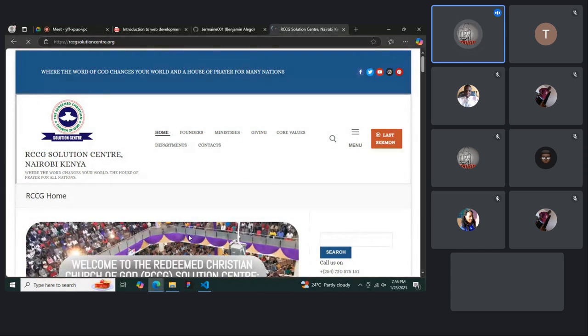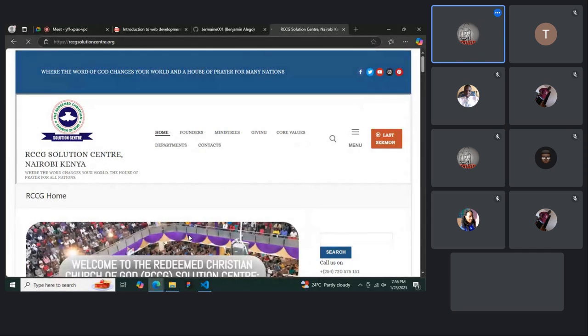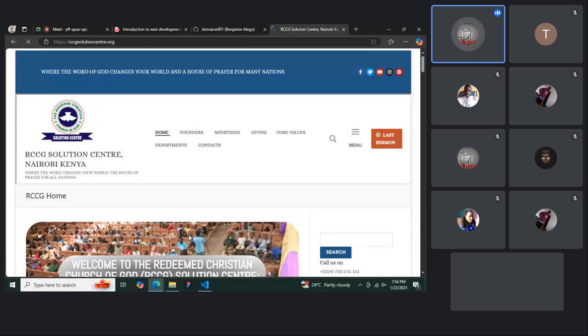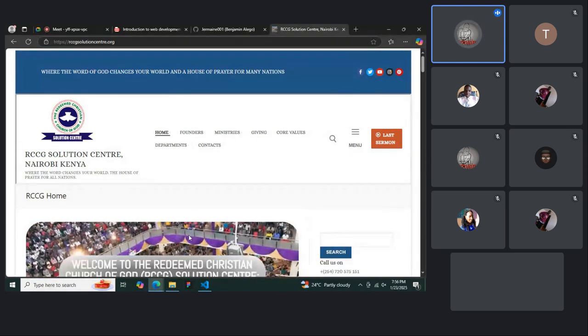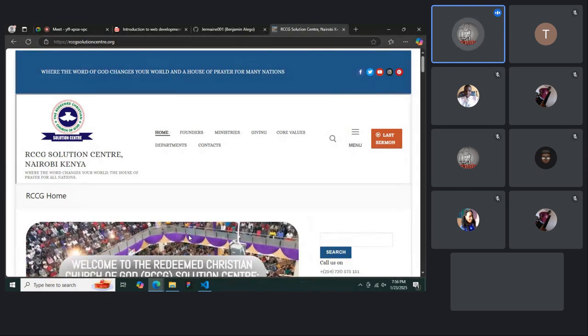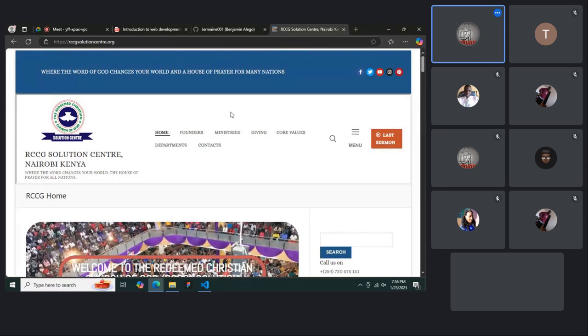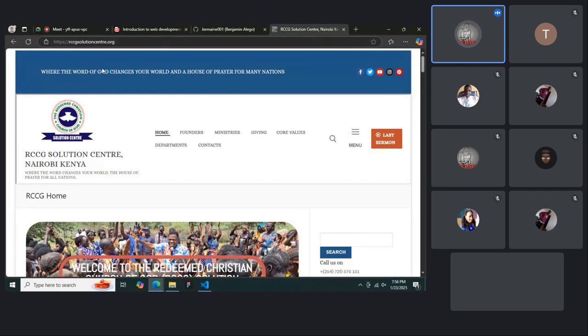CSS is what is used to make our systems visually appealing and to improve the look and feel of our systems. So for example, you see this blue color here, that has been done by CSS.